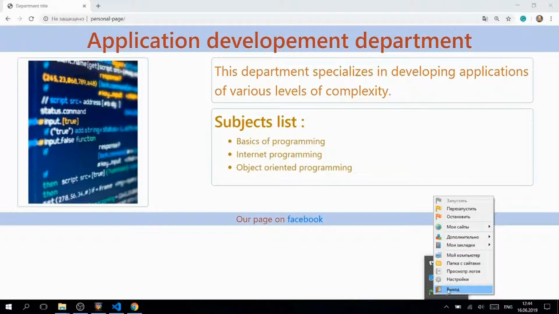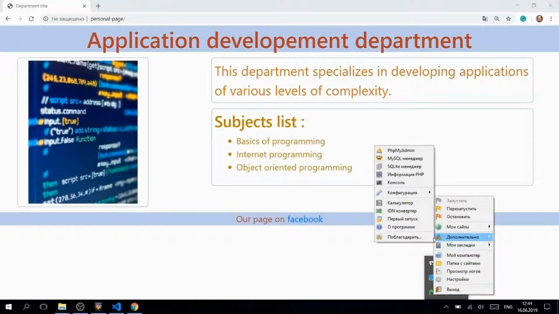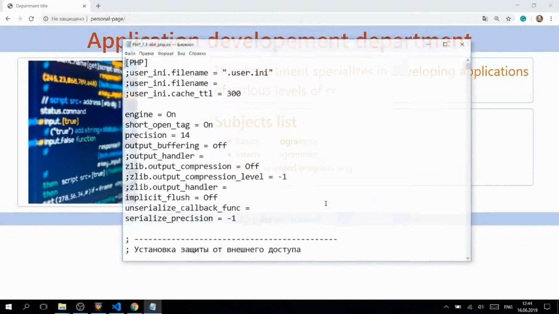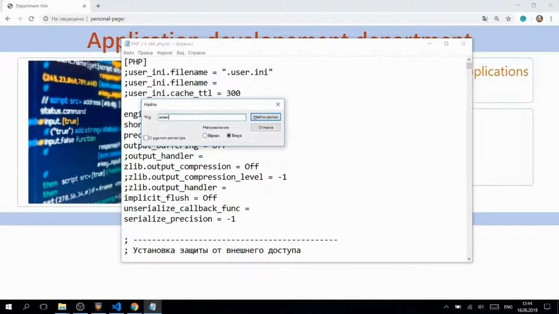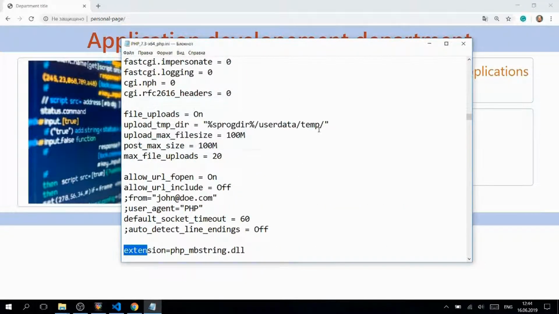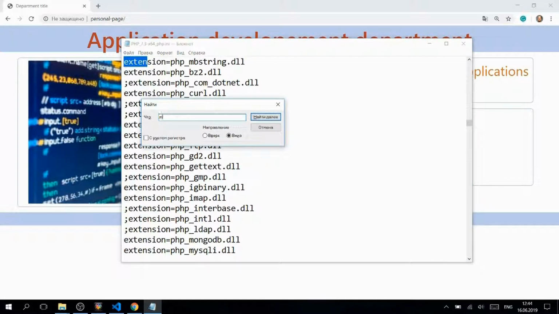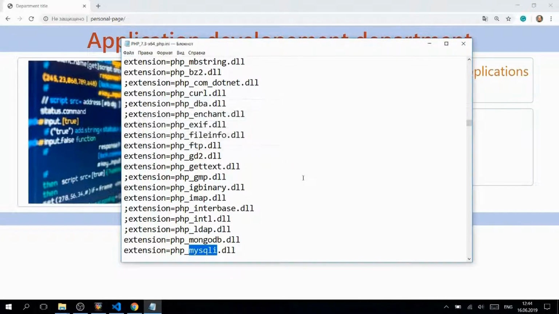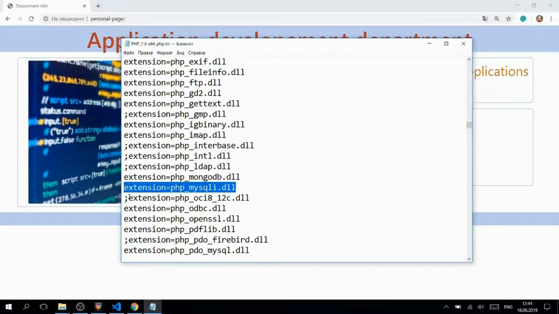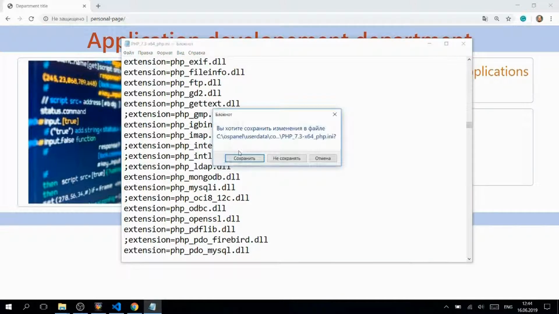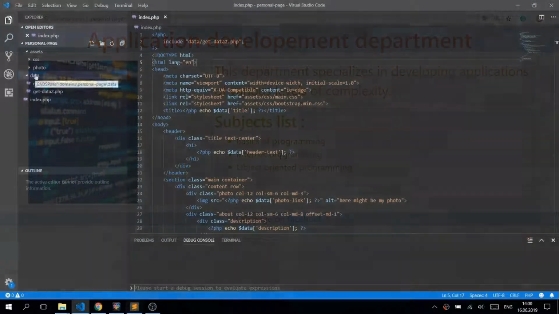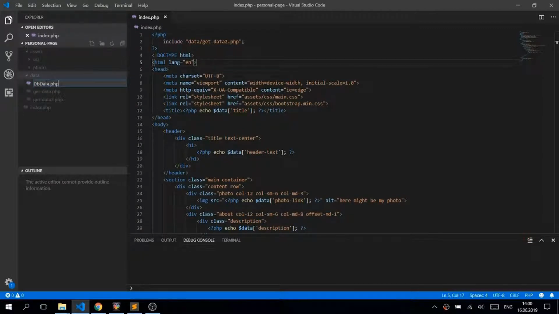Let's go to the OS panel menu and open Additional Configuration, PHP.ini. Here find the section with extensions and the row with the MySQLi extension. It must be uncommented. If it's not, we'll have errors while connecting to the MySQL server. In our php.ini everything is okay, so let's begin making some PHP code.